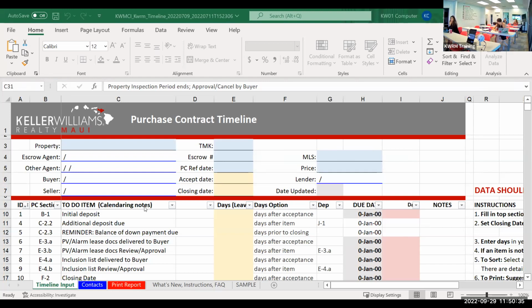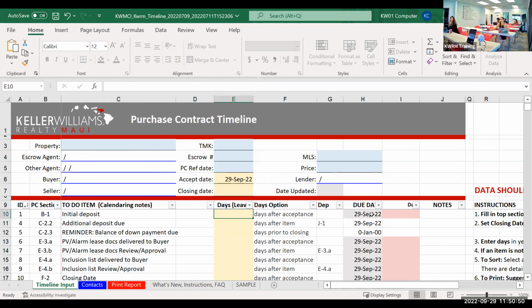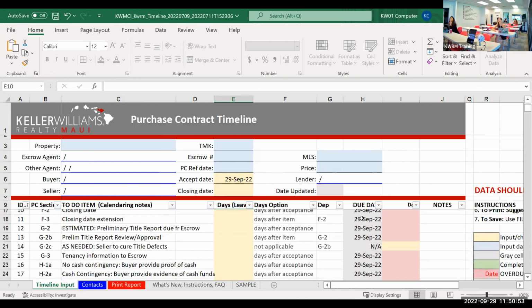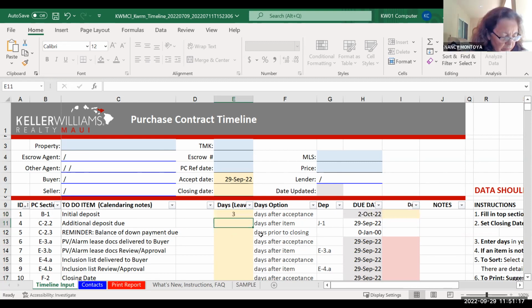All right, so we need to fill in the acceptance date. We're gonna put in the acceptance date, and today is 9/29. And when I do that, look what happens. All the dates are now 9/29. Yep, that's an indication that this sheet is gonna go along with you. So the first item we have to fill in here is B1, our initial deposit. How many days does the buyer have to, and just shout it out, everybody participate, how many days? Three. Okay, look at that, it's due October 2nd.